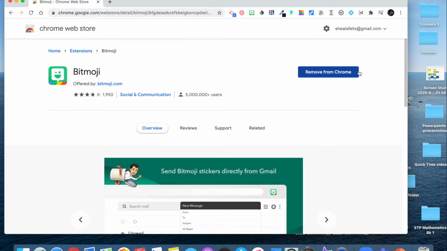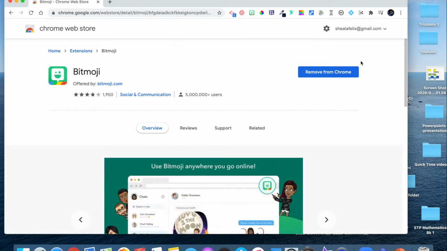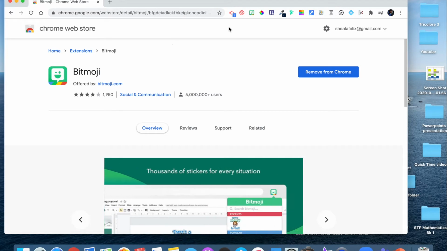I have an entire video suggested above on how you can add the Bitmoji extension to your Mac or your PC, and definitely the login process. Okay, so you can go ahead and check out that video if you haven't created your avatar or downloaded the extension as yet.